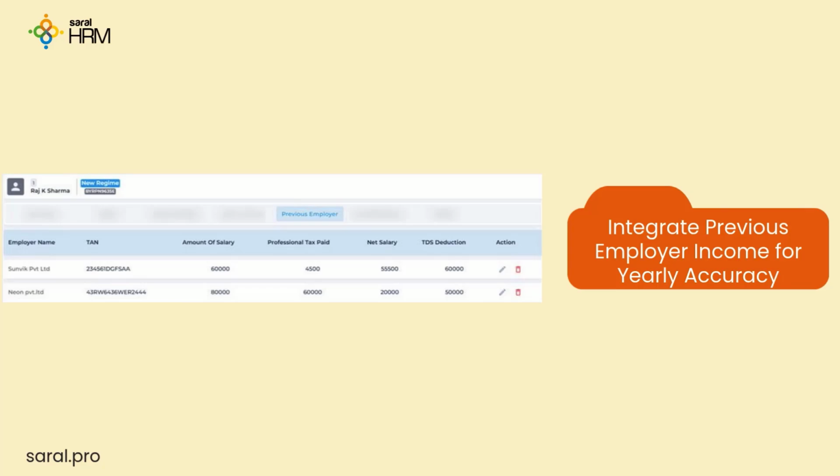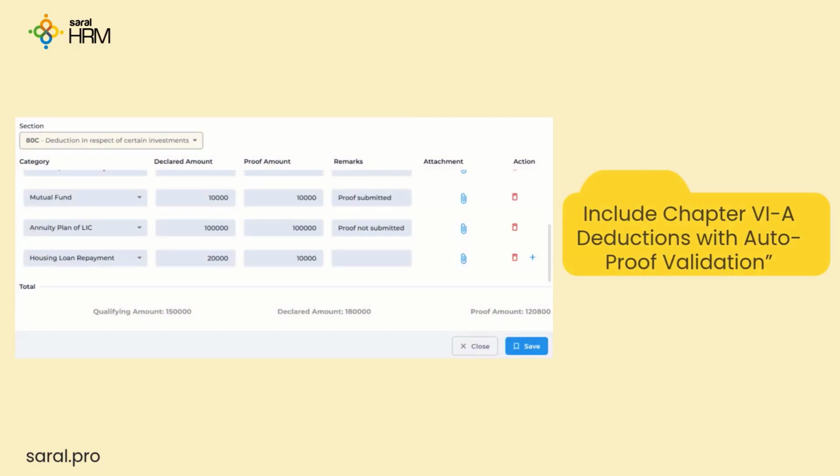Tracking previous employer income manually often results in mismatched tax totals. Saral HRM lets you integrate income, deductions, and TDS from previous employers, ensuring accurate full year tax computation for every employee.